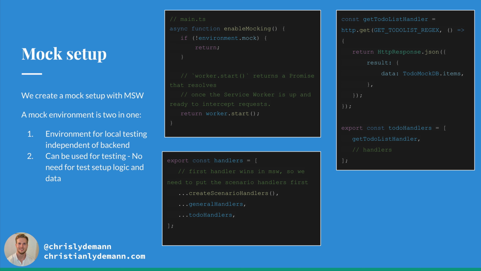It's like a 2-in-1, because you get a local mock environment that you can use for local testing and easily reproduce any scenario locally, could be an error scenario, it could also be an alternative scenario you want to have covered. And it can also be used for testing, so you don't need a lot of testing setup logic, because you can just reuse whatever you have here.